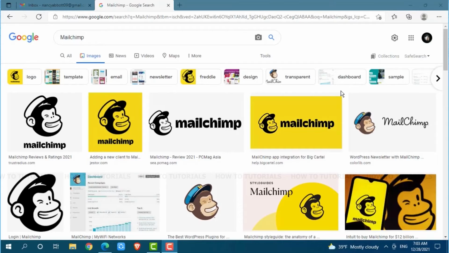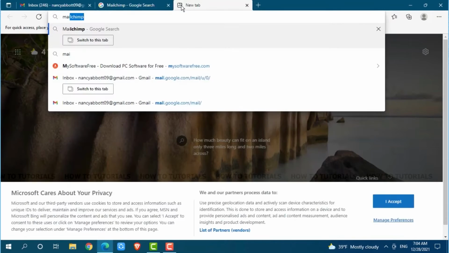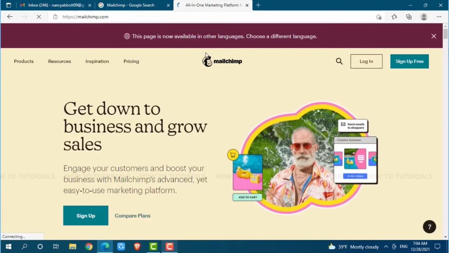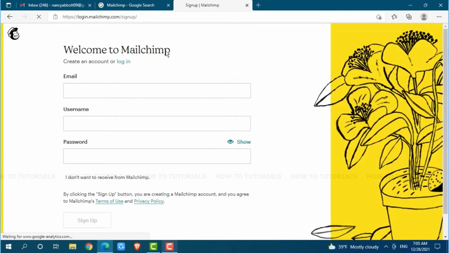First of all, you need to open any web browser on your PC, as I am using Microsoft Edge for this. Now go in for a new tab and search for Mailchimp.com and press enter. At the official webpage of Mailchimp, you need to click on sign up free on top right of your screen. Welcome to Mailchimp.